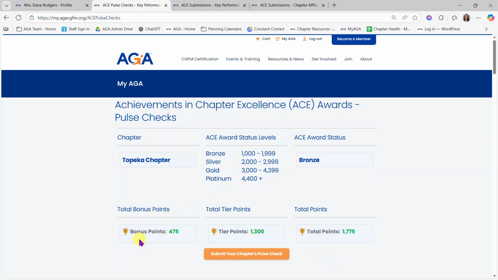So this tells you the total bonus points, as it says, and that includes both the chapter affiliation requirements and key performance indicators here. The total tier points, because like I said before, you don't get any points for submitting chapter affiliation requirements unless they're bonus. So you're really getting a bulk of those points from your tiers and the key performance indicators. And then obviously your total points, which adds those two together. So that kind of tells you where you're at, and then that falls in bronze. So you're receiving a bronze there.